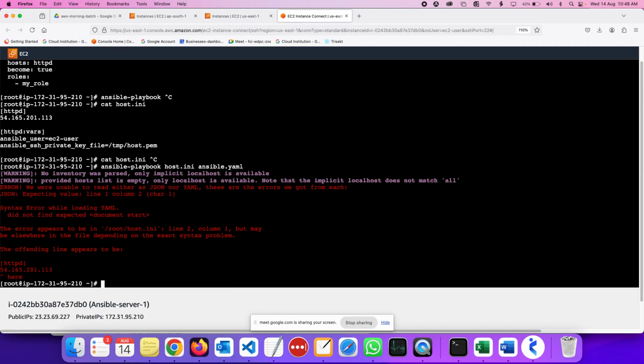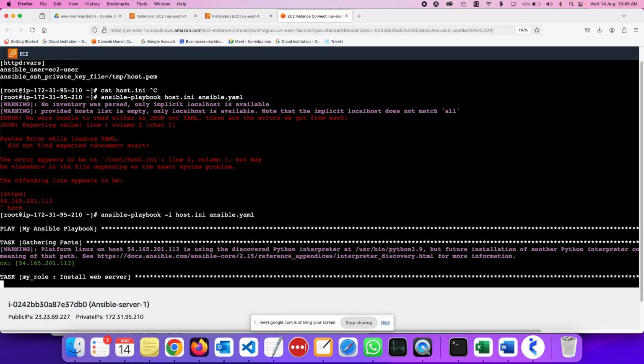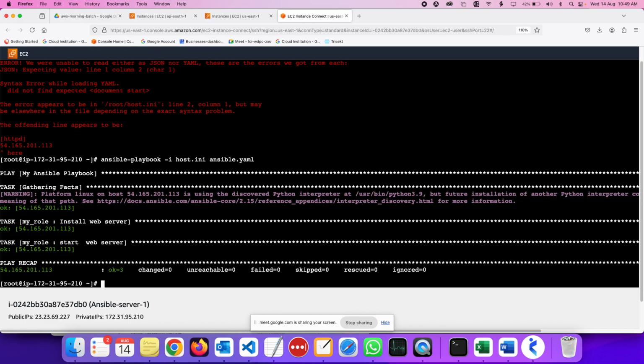Okay. It's telling you that it is unable to read the hosts file. So -i is an option to mention where my host file is. -i is the option to mention this file name. If you want to specify the file name, you have to give -i with the file name where your host file is. Okay. Now I give. Okay. Now it's working. Okay. It is installed. The roles.